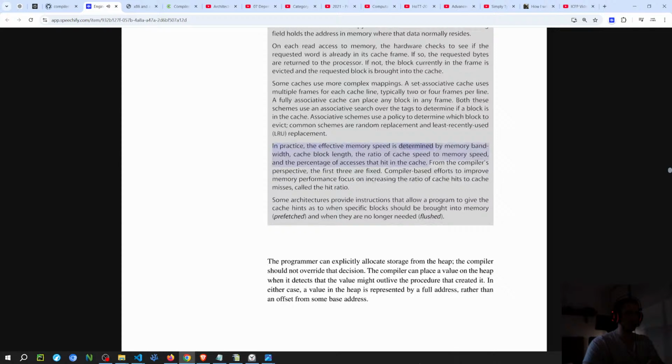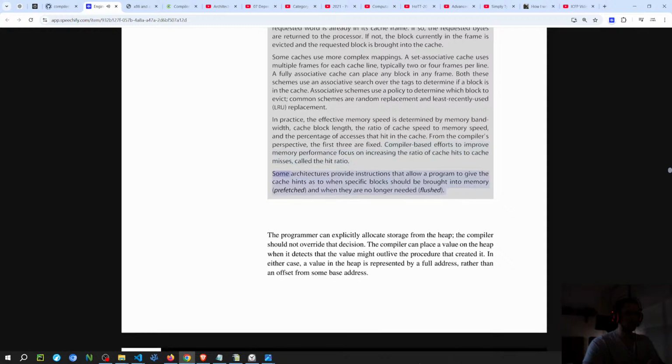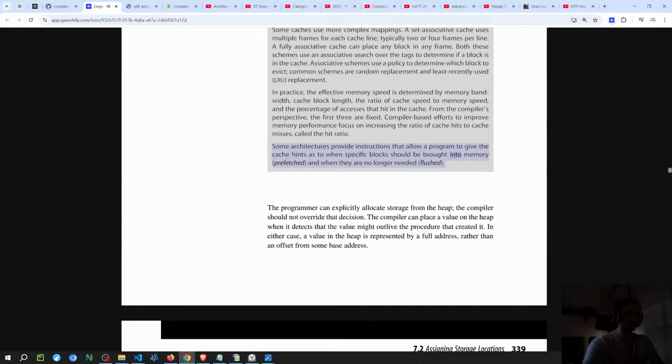In practice, the effective memory speed is determined by memory bandwidth, cache block length, the ratio of cache speed to memory speed, and the percentage of accesses that hit in the cache. From the compiler's perspective, the first three are fixed. Compiler-based efforts to improve memory performance focus on increasing the ratio of cache hits to cache misses, called the hit ratio. Some architectures provide instructions that allow a program to give the cache hints as to when specific blocks should be brought into memory (prefetch) and when they are no longer needed (flushed).